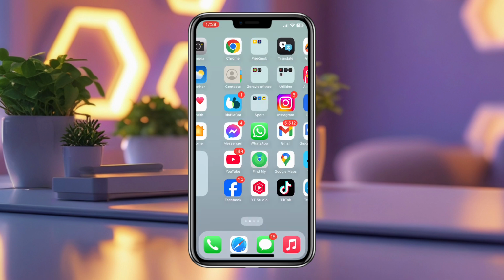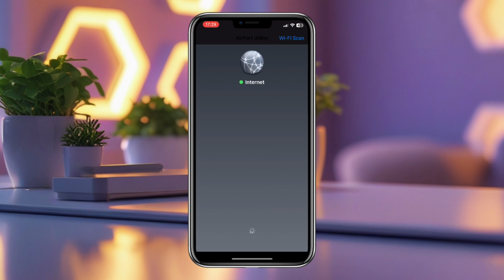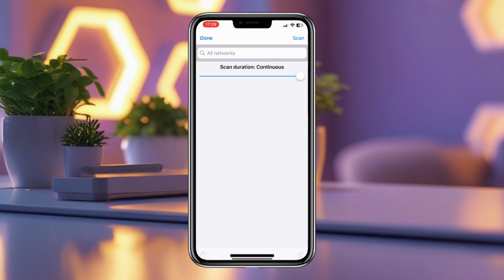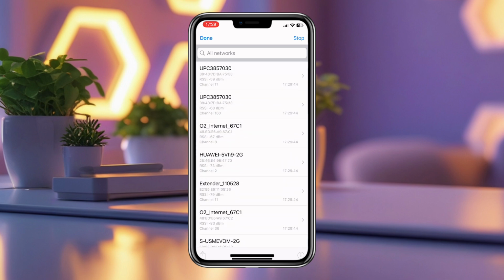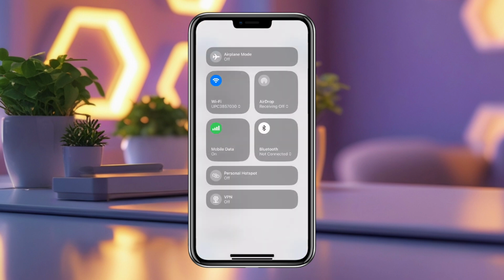Once it's enabled, open the Airport Utility app. Click on Wi-Fi scan in the top right. Now hit scan. When the result appears, click stop. Now find your Wi-Fi network by checking the Wi-Fi icon in the status bar.